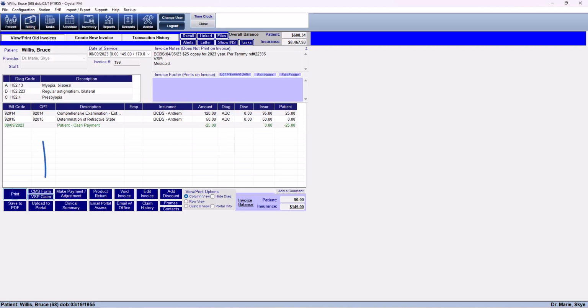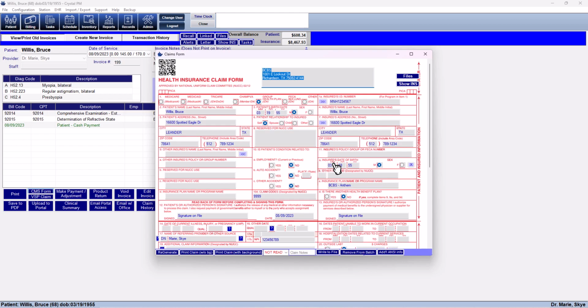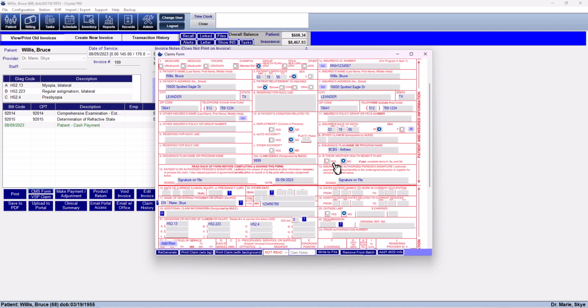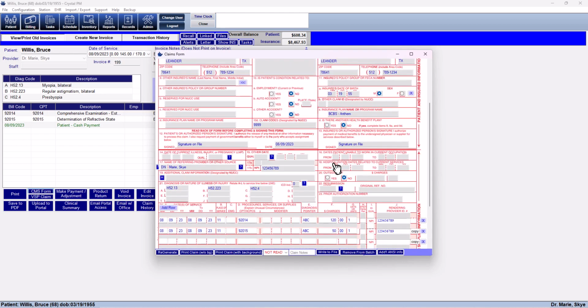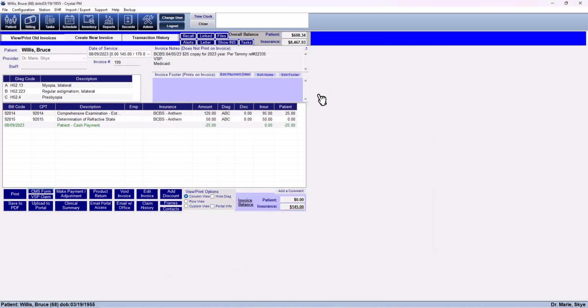To the right, you have 2 buttons right here. If you are integrating with VSP, you will see 2 buttons. If you are not integrating with VSP, you will only see 1 large blue button that says CMS form. When you click on CMS form, this is what the form looks like. You will have a deeper dive on the CMS form in your advanced billing training. To the right is your Make a Payment and Adjustment. Next is your product return. If your patient is returning products, you will use this button here.